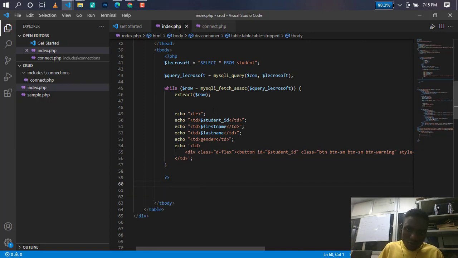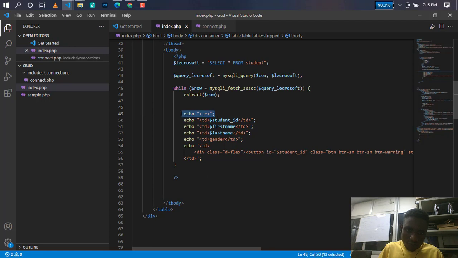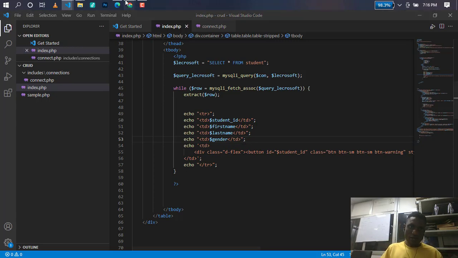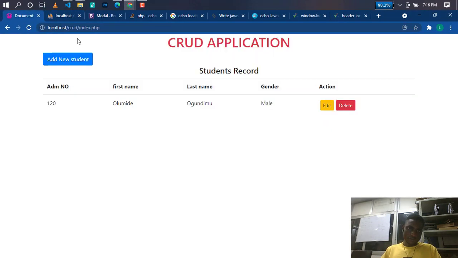Then the last thing we need to do is echo the end of this TR. I'm going to echo it and I'm going to put a break here. Oh, I didn't put a string here in the gender. No wonder. And that's it. This is fine. Let us save it and see what we have here now, if we're going to get a good result.